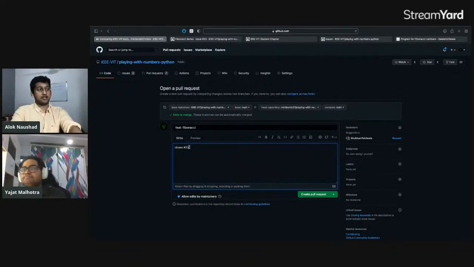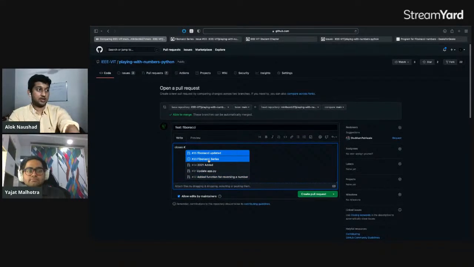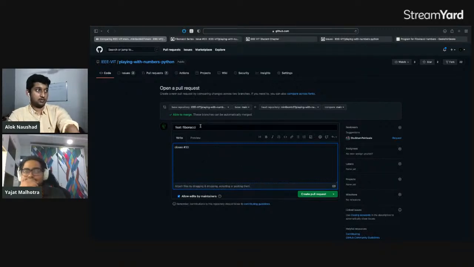So you can see when you click on the hashtag, you can see what all are the open issues and stuff. You can just type in Fibonacci and I can see Fibonacci. So closes number 33. So I'm just going to give this, and I'm going to create closes number 33. I'm going to create pull request, but I'm making sure should I add anything.